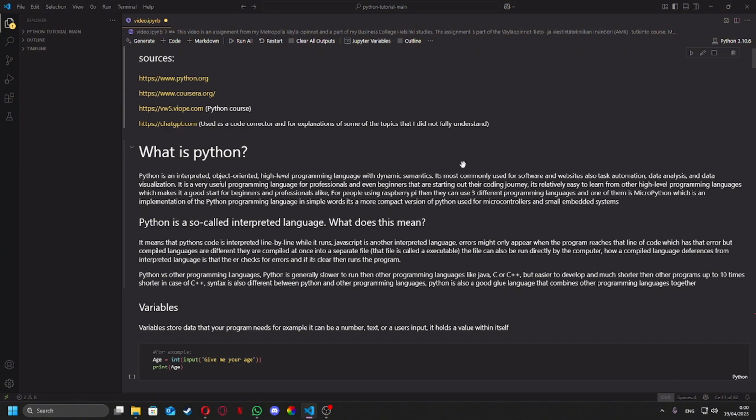Let's get into this. What is Python? Python is an interpreted, object-oriented, high-level programming language with dynamic semantics. It's most commonly used for software and websites, also task automation, data analysis, and data visualization. It is a very useful programming language for professionals and even beginners that are starting out their coding journey.